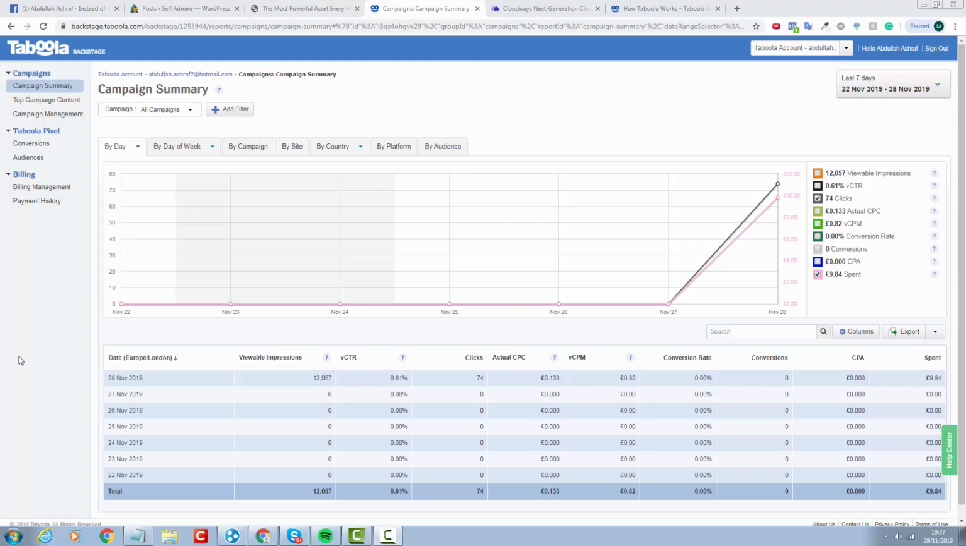Okay guys, in this lesson I want to show you how to optimize your Taboola campaign for better performance and explore further opportunities. So the first thing you do is come inside your Taboola dashboard, and as you can see on the left hand side there's campaign summary, and that's where you will be taken when you sign in to your Taboola account. Now you're inside there, you want to choose your days over which you're assessing the campaign.